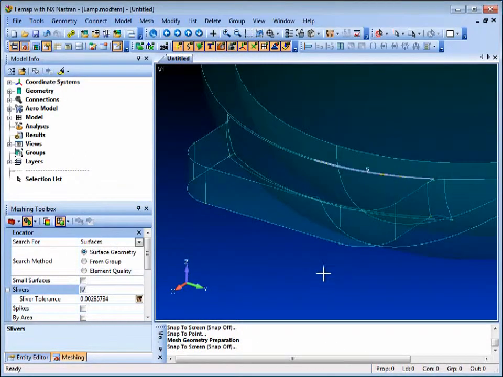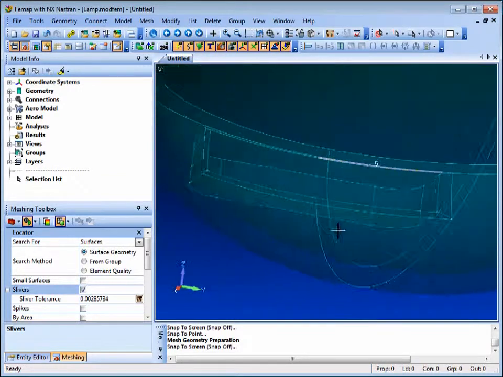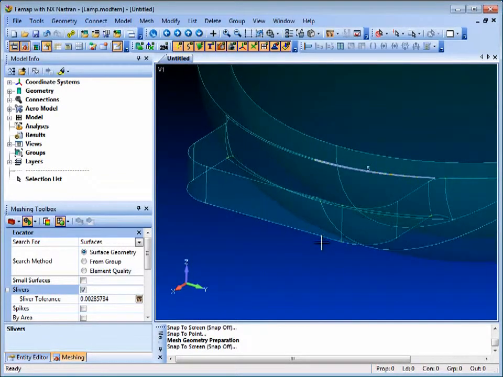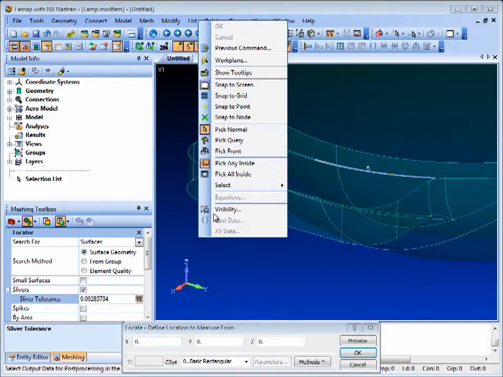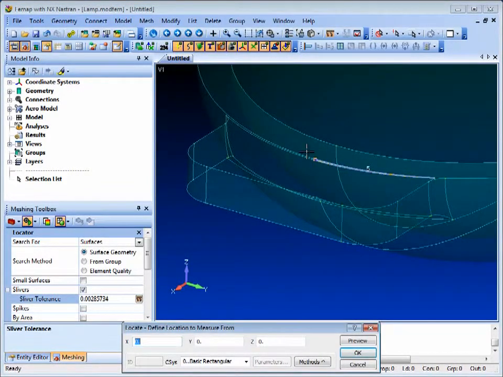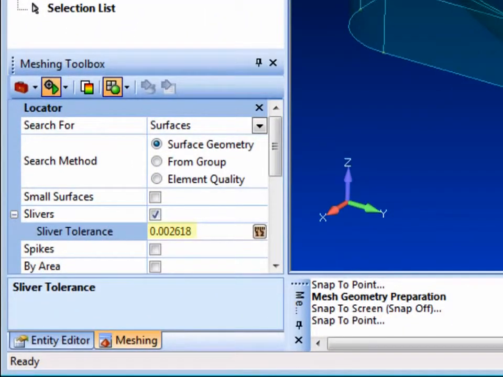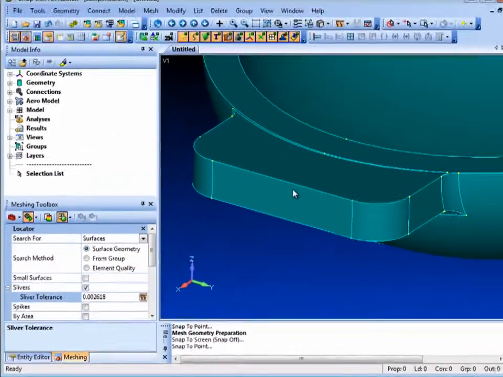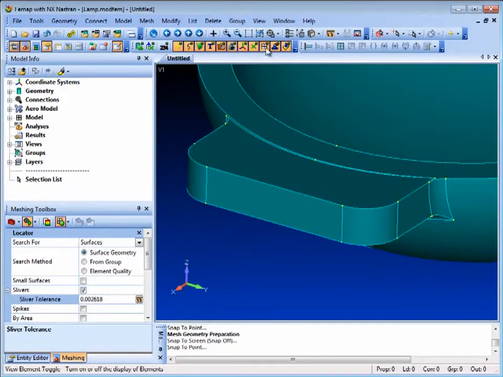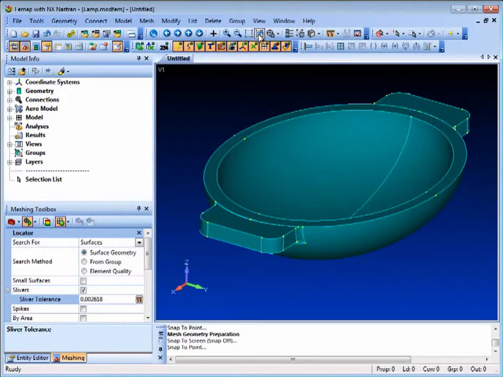In this model, using Femap's meshing Toolbox Locator function, we've identified a couple of sliver surfaces which, if left alone, will lead to the creation of very small elements in the area of the slivers. We can measure the width of the sliver to get an idea of the dimensions involved. If we are not interested in capturing this detail, we can have Femap remove these slivers and create a mesh as if they didn't exist, completely automatically.